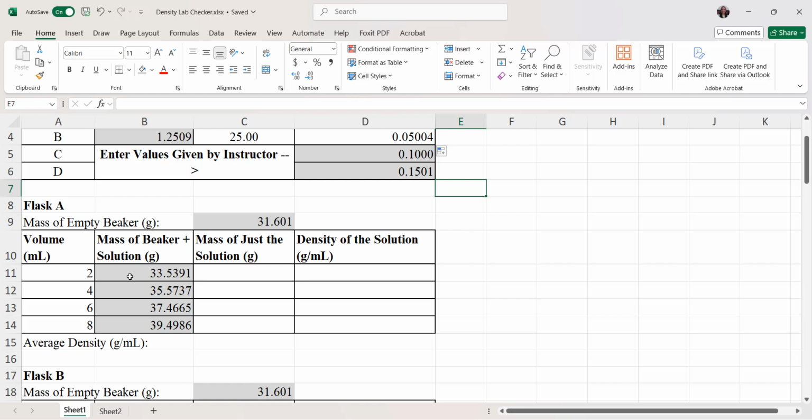Then we need to measure the mass of the beaker with the solution in it. So you're putting in 2 milliliters of solution A, measuring that mass, and then adding another 2 to make 4, measuring that mass, adding another 2 to make 6, measuring that mass, adding another 2 to make 8, measuring that mass. But we're not really interested in the mass of the beaker with the solution in it. We're interested in the mass of just the solution, the liquid in the beaker, because we're trying to find the density of the liquid in the beaker.